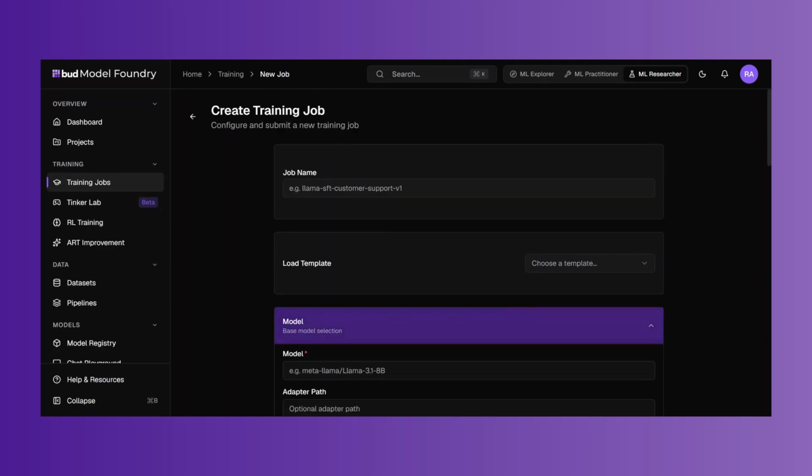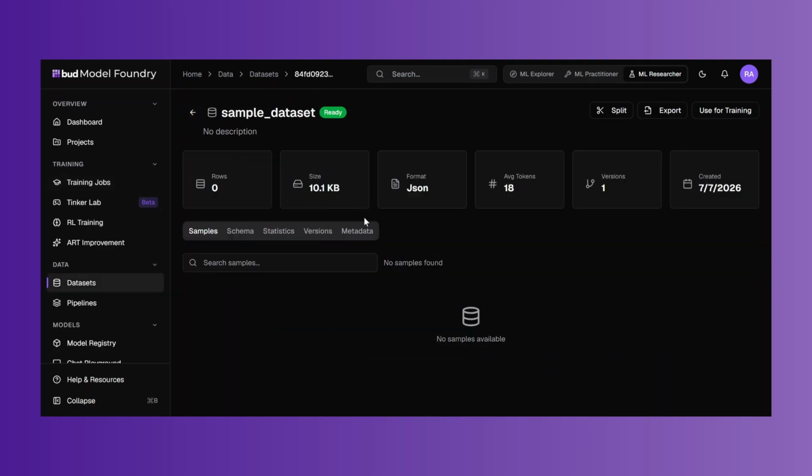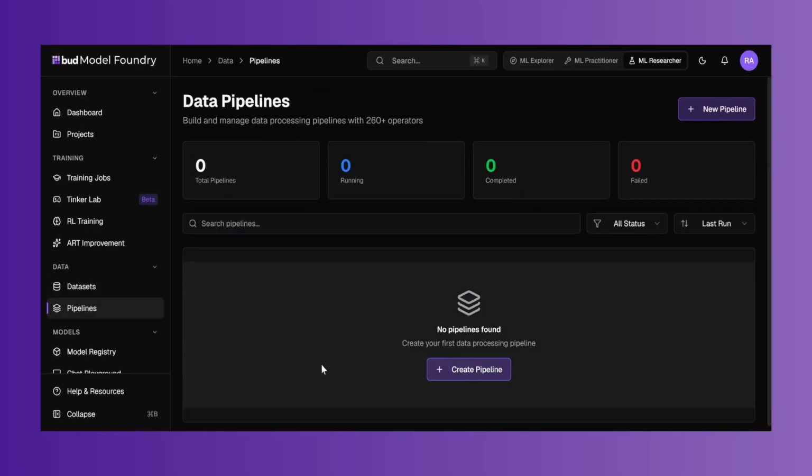However, in most real-world scenarios, raw datasets are rarely ready for training immediately. They often contain duplicate records, inconsistent formatting, noisy content, irrelevant data points, missing values, or sensitive information that should not be included in model training. Processing the data beforehand improves model quality, reduces training inefficiencies, and helps ensure more reliable outcomes. This is where the Pipelines module comes in.